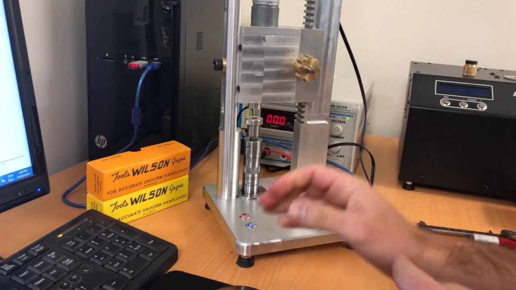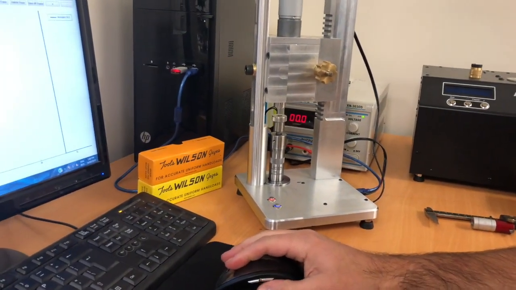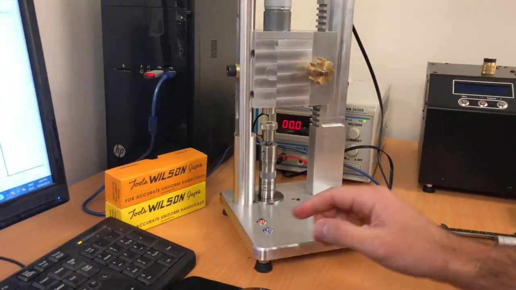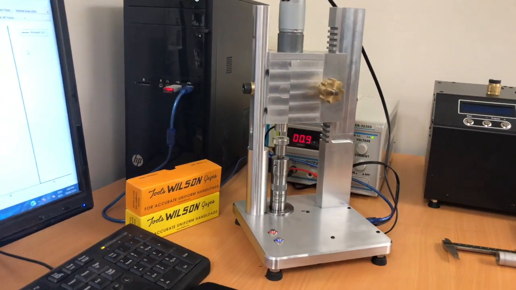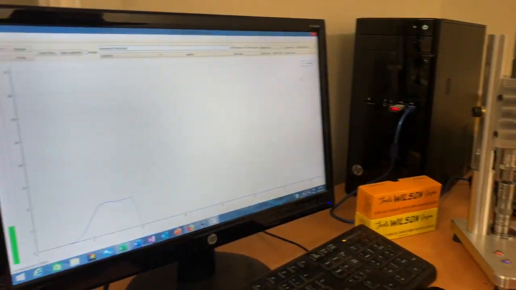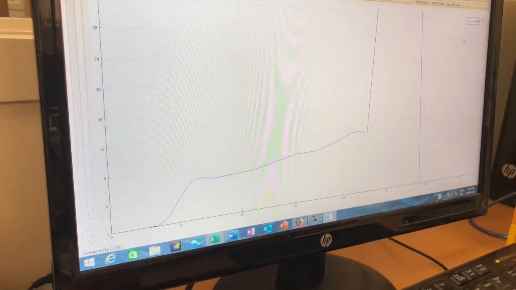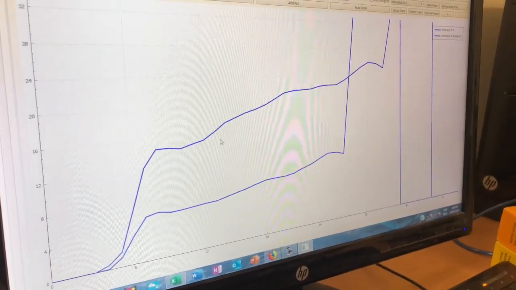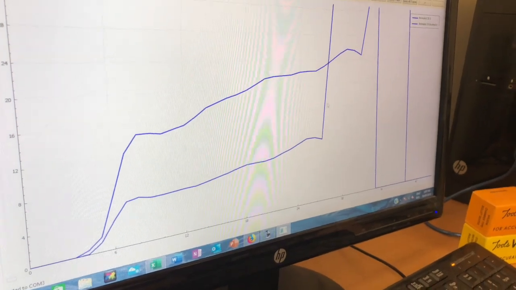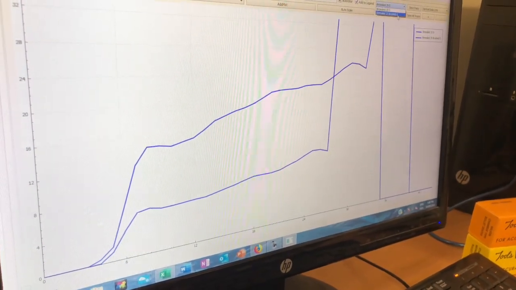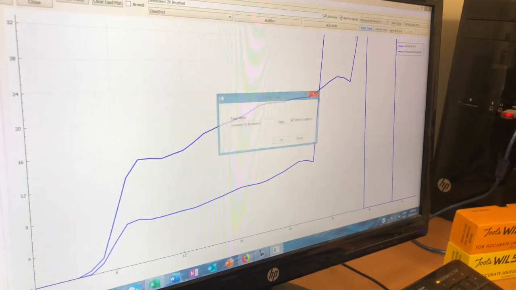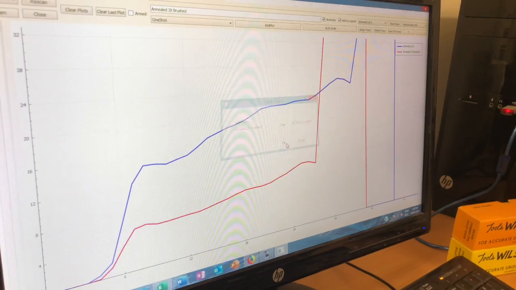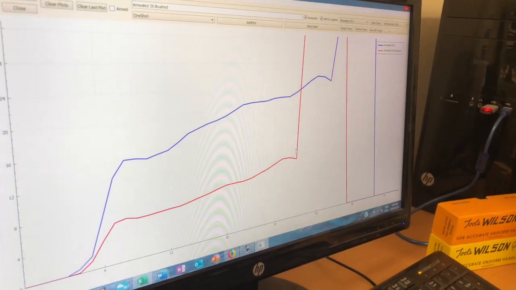So I'll put that in there. Just going to go armed, and I'm going to call this one brushed. Okay, armed. So if you compare that one to the previous one, we've actually halved our seating force. So it's just by brushing the carbon out of it. I'm just going to make that a different color here, so I'll make that red. So there you can see the massive difference.